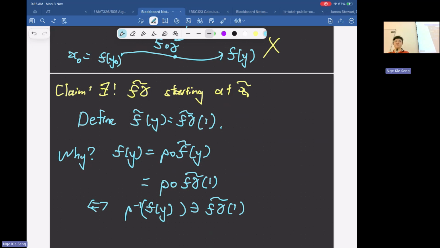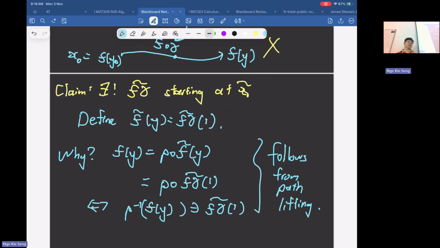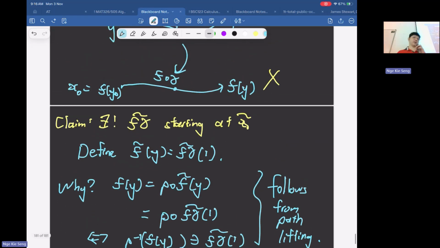What is F gamma tilde? So gamma is a path in Y. F gamma is another path in X. So we lift this path. I think this follows from the path lifting property. But the problem here is we choose a path here.